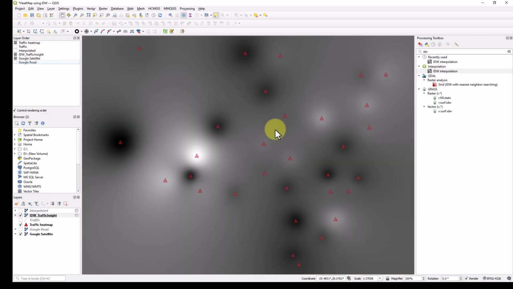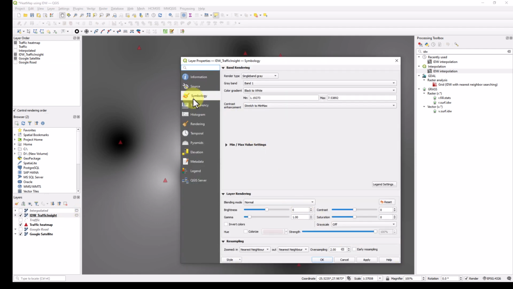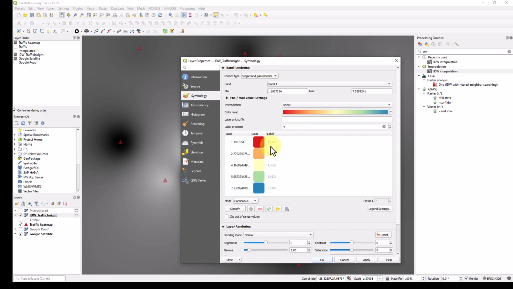Now you can see it's represented as an image or raster, with different colors like black and so on. We need to convert this into a heat map or different colors. How do we do that? Same method as before: double left click here, and it opens symbology again. Change the render type from single band gray to single band pseudocolor. Then you will find these ranges.